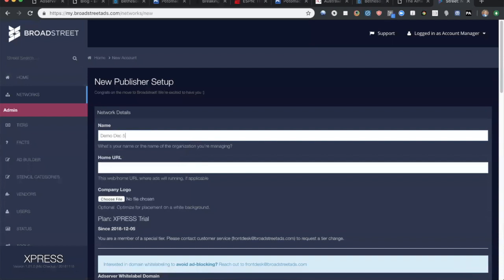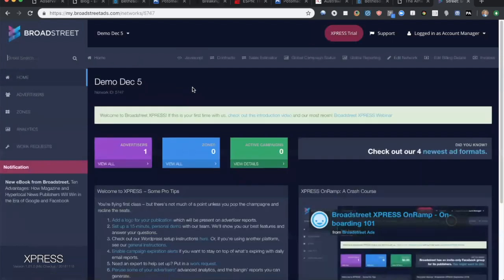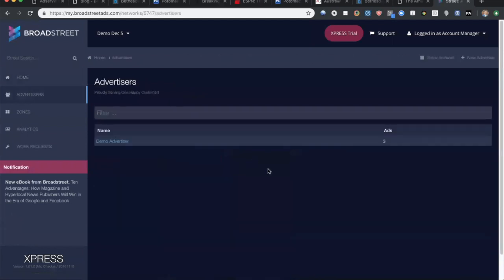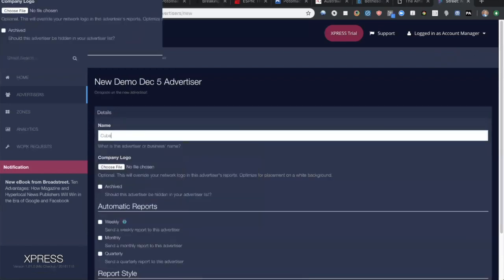Give the name. So we'll just create a new trial account very quickly. Let's just say you want to show somebody the cube. Your ad sales rep has an appointment in a few minutes. So what we'll do is create a new advertiser. Just give it a name, cube example.